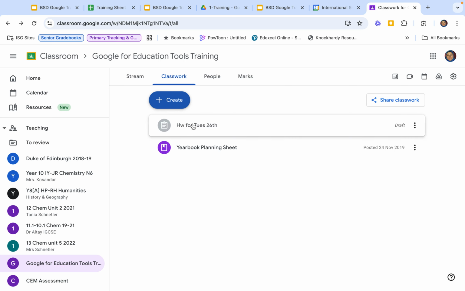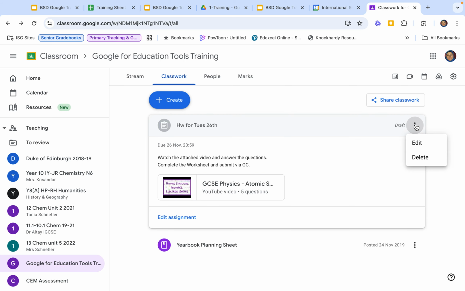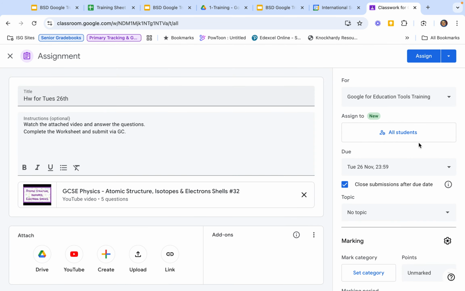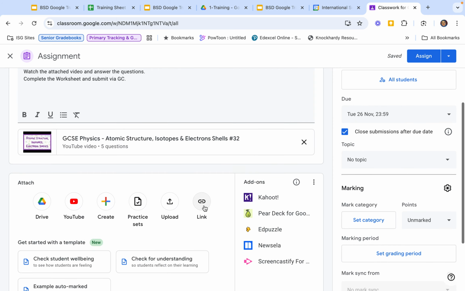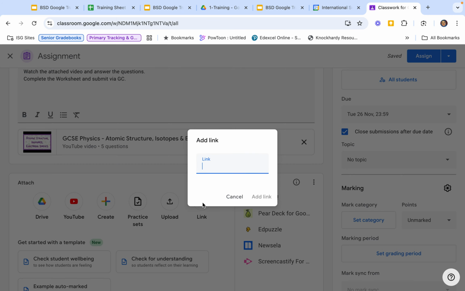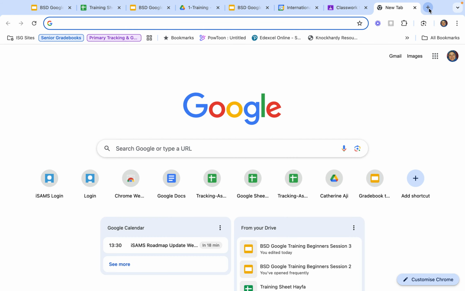Now I want to go back and just edit this assignment. I click on the three dots and then I can click edit. Then I remember that I want to attach a link, and then I can put a link. It can be a video that you saw that you don't want to insert questions into, or a link to any file in your drive. You can insert a link.